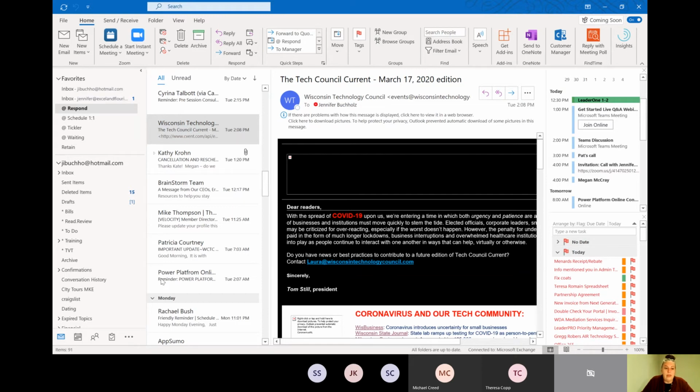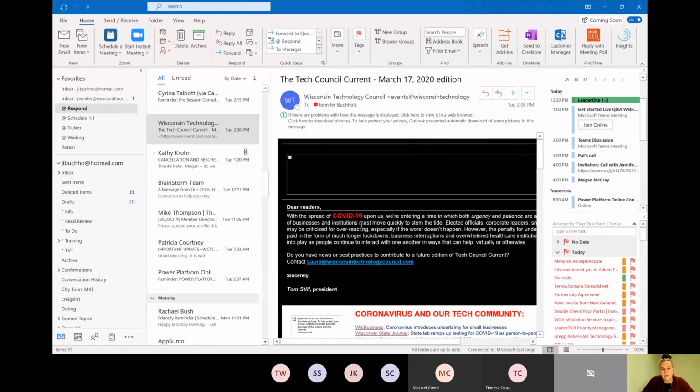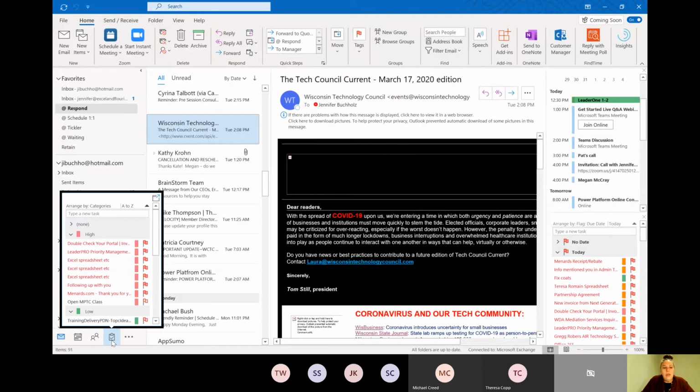Okay, and if you'd rather have icons, you can go to where it says navigation options and change it from compact navigation to add that feature or not. That's what changes it from the words to actually the icons. So when you hover over this, it gives you the official Microsoft word for it, it's called a peek. And when you have a peek, you can just hover over it rather than navigate over to tasks.